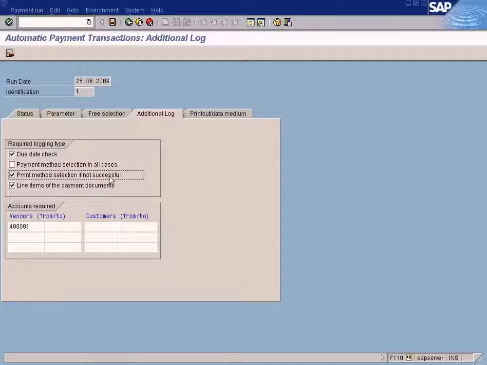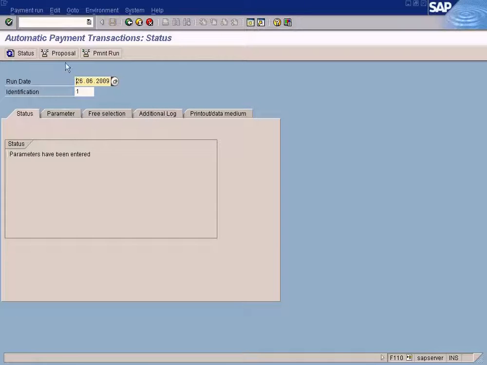now I'm going to select this payment method selection if not successful. Alright, I'm going to save it, because otherwise if you select the other option, the additional log will be written for all the documents which are successfully selected for payment. We are not interested in seeing the detailed log for documents which are successfully selected for payment, otherwise the log will be very long. So we only want to check the log for those documents which are not selected, which are unsuccessful. Okay, that's the reason I'm ticking this. We have entered the vendor number, save it.